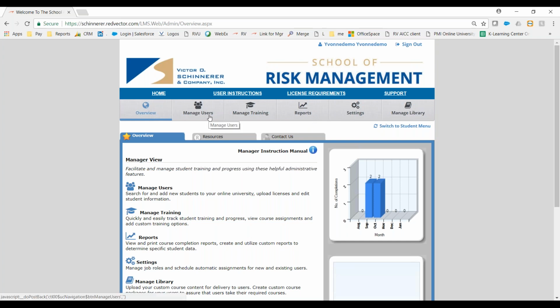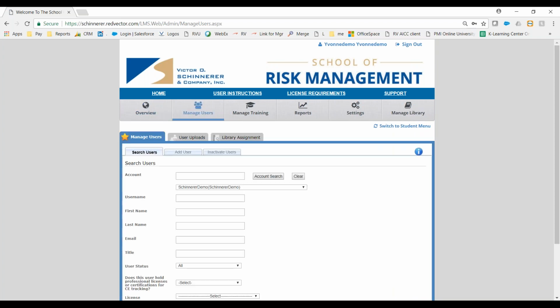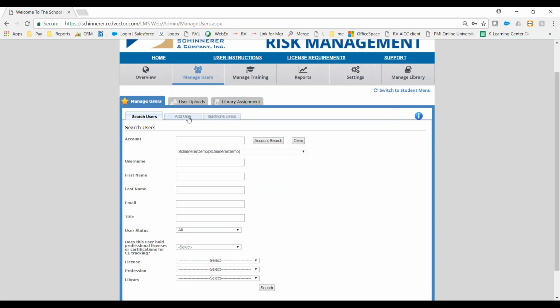Thank you. So the first place you would want to go, if you want to assign courses to your employees prior to them entering the system for the first time, then you will need to add them first. Otherwise, they can automatically be created when they come in from the Schinnerer side. But if you would like them to have these courses available from the first day they log in and be able to have them under assigned courses, we need to add them first. So under manage users, this is where you would add users. We have a user upload and an add user. Add user is best if it's under 10 people.